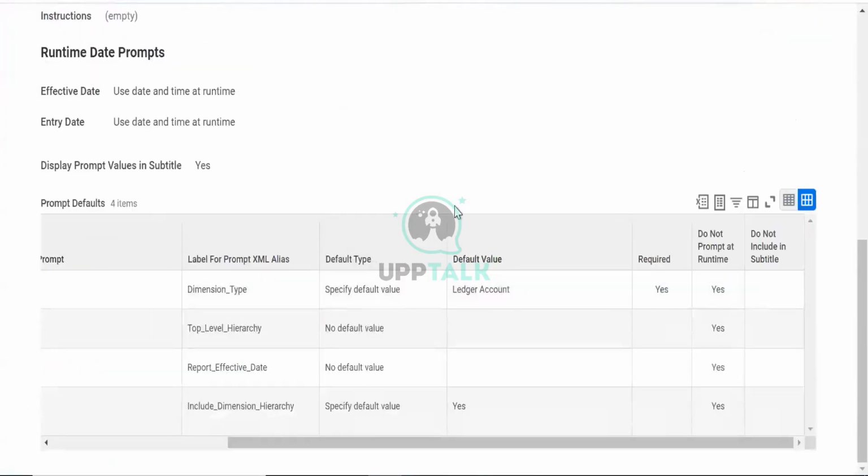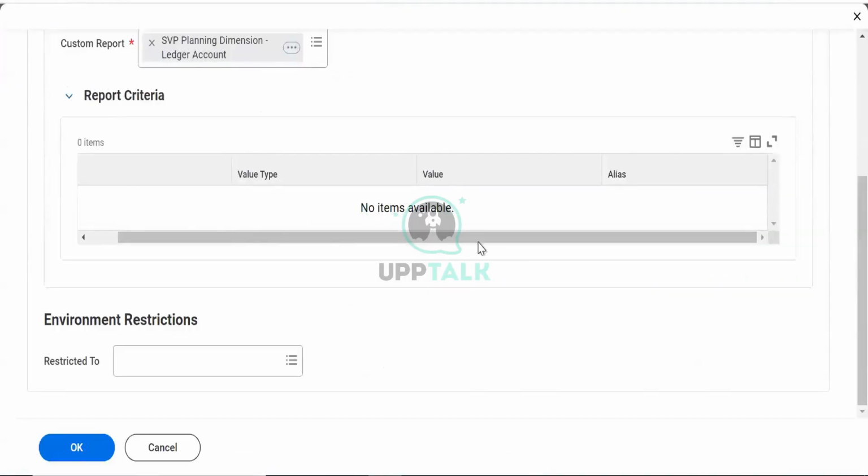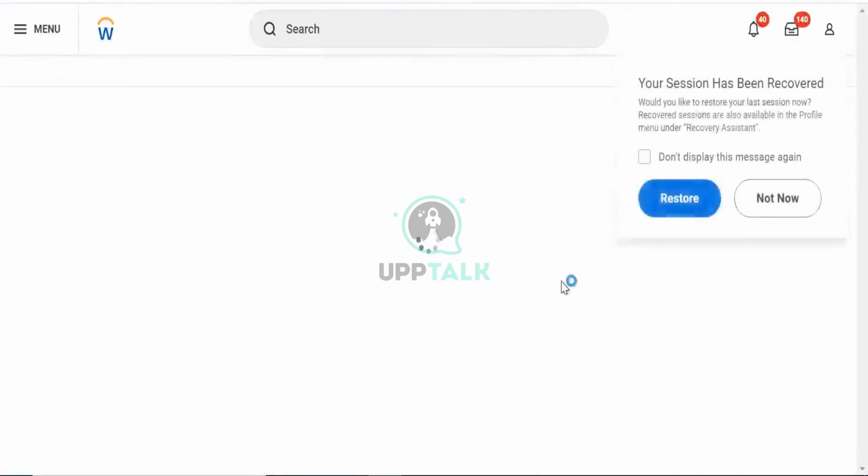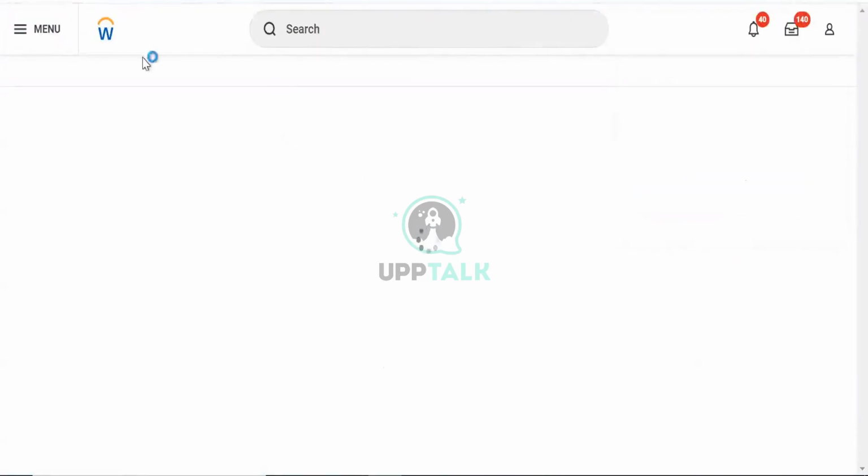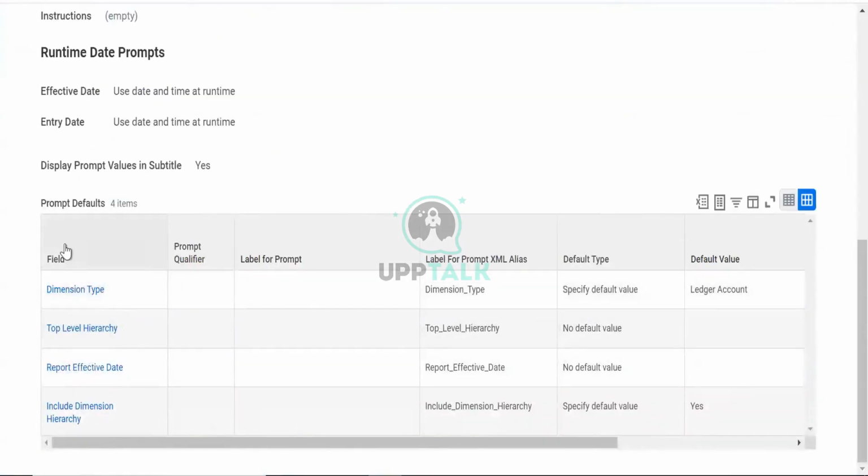If we go to the side, there is a do not prompt to run, and the run type is a yes. And if we change it to no, then what will happen? Let's say dimension type is there, and if it is no, then we will be able to see that particular row refreshed here. Here you can see prompt default values. The same line will come here.